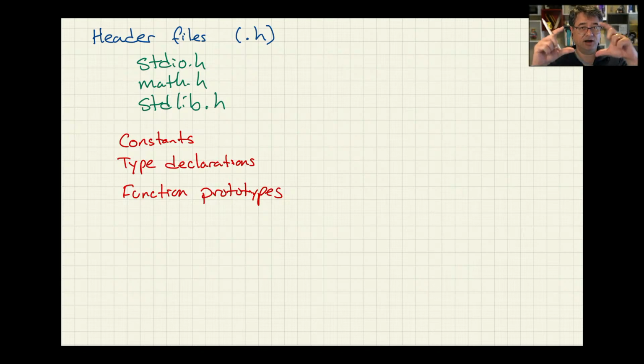So they don't contain bodies of functions. They don't contain code that would be executed. They contain just definitions and declarations, but no actual working code. Definitions of things like constants, declarations of types, declarations of functions, but no actual code. I think I showed you some of these header files last time. We looked at the math.h file, we looked at the standardIO.h file, and we saw that they contained basically just function declarations, function prototypes.